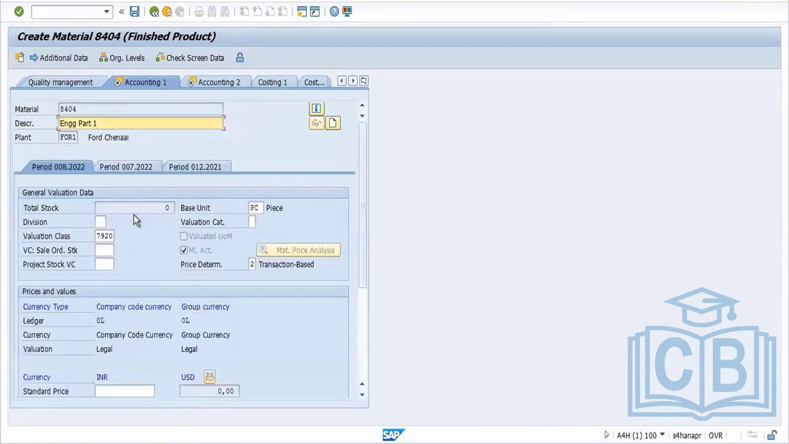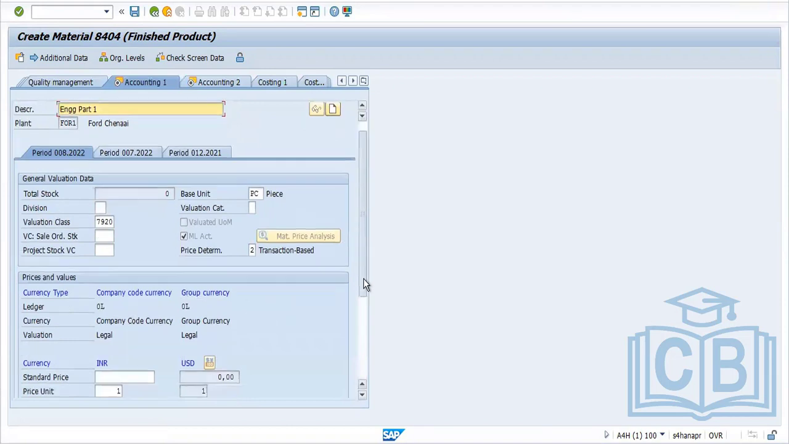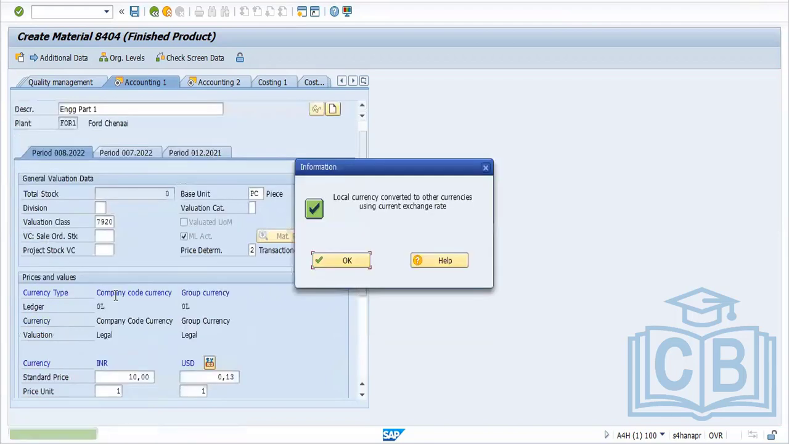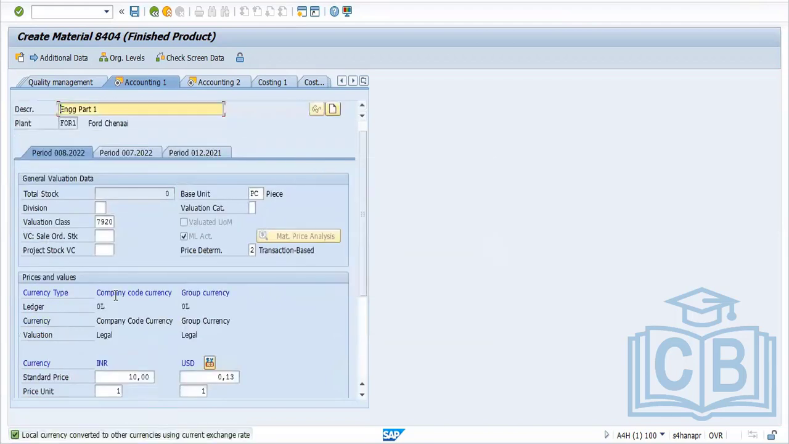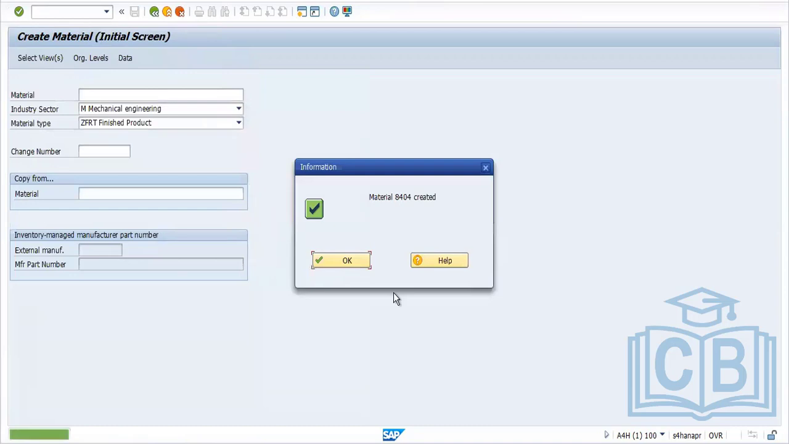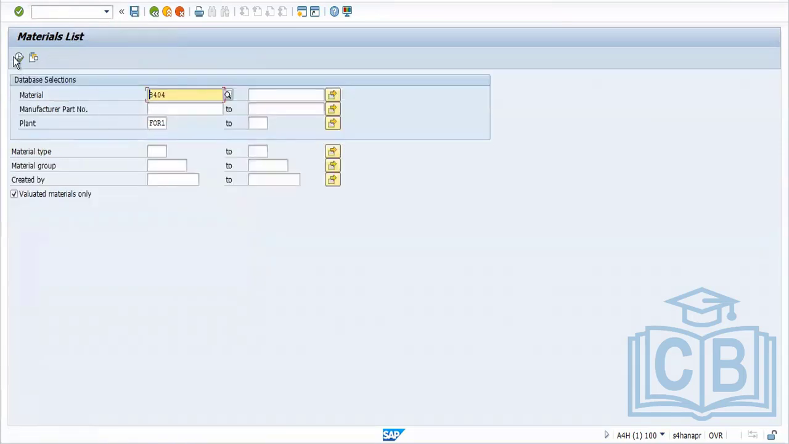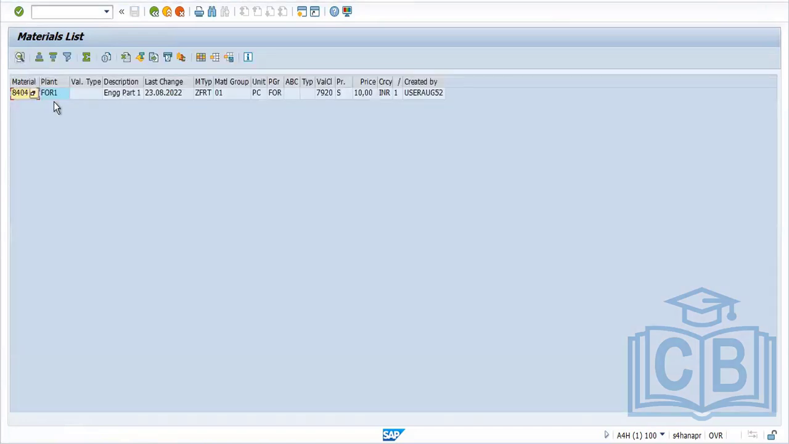Here in the valuation class, you can maintain some value. I will maintain 10 rupees. Click on enter and click on save. Material 8404 is created. If you go and check MM60, you can see the material, the plant, and all those things here.